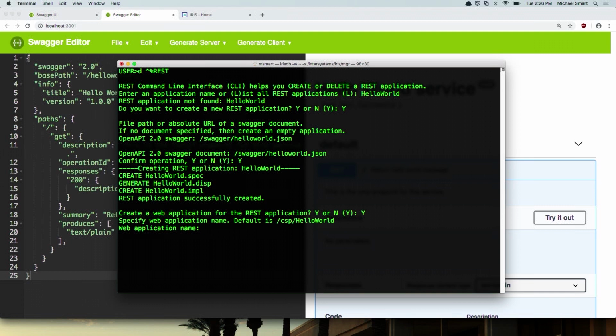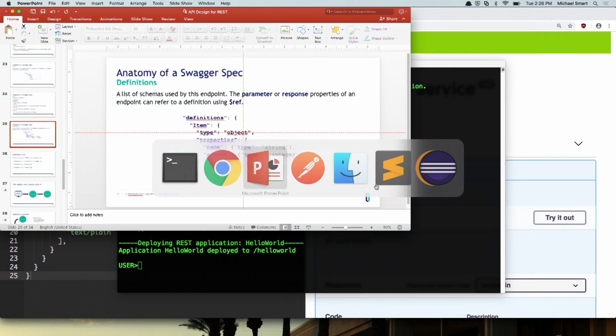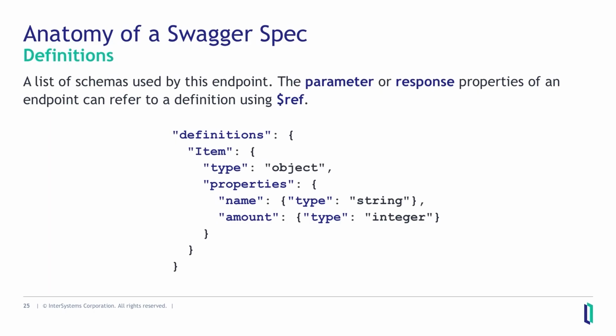By default, it's going to choose CSP followed by the application name you chose, but I'm going to simplify that to just hello world. And there we go. The application has been deployed. Now, what happened? What did we just do? It said we generated 3 classes.